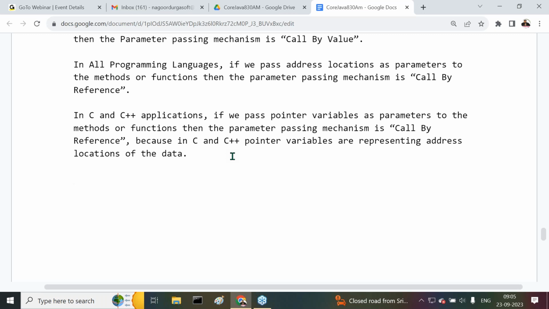It is still call by value only. Understand my point? If you know the difference between pointer and reference variable, this point is nothing. It is a very simple point, what I am discussing now. The only point here is pointer variable and reference variable.